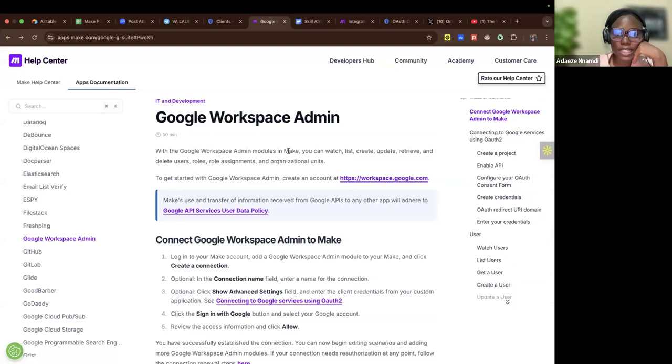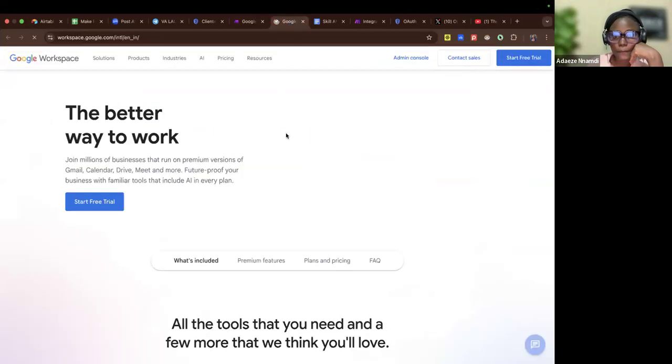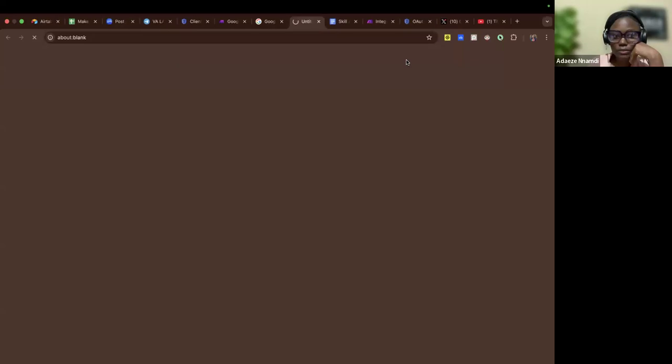With the Google Workspace Admin module in Make, you can watch, list, create, update, retrieve, and delete users, roles, role assignments, and organization users. To get started with Google Workspace Admin, create an account at this place. So let's click the link and see. Now, this is not the place we need. We need the admin console.